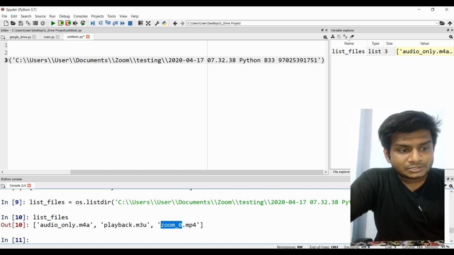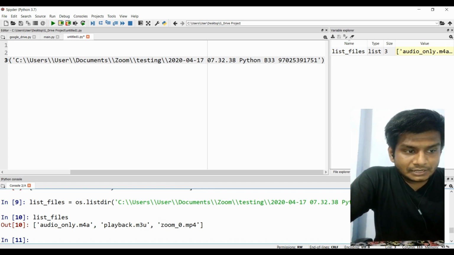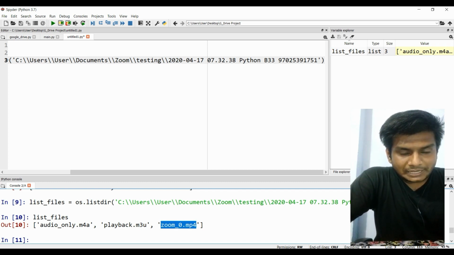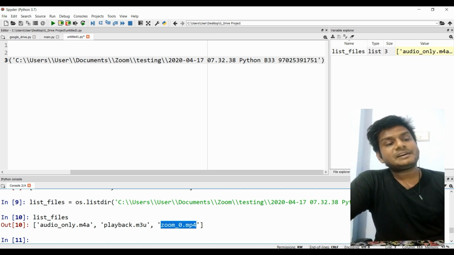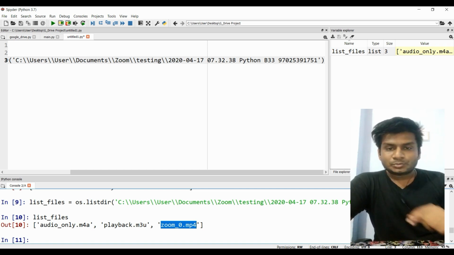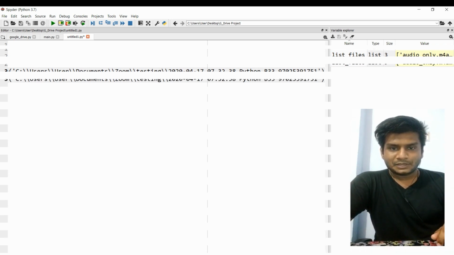If you remember, zoom_0.mp4. I have to read a file which has the .mp4 extension, and this is the file which I have to place into my Google Drive after renaming.